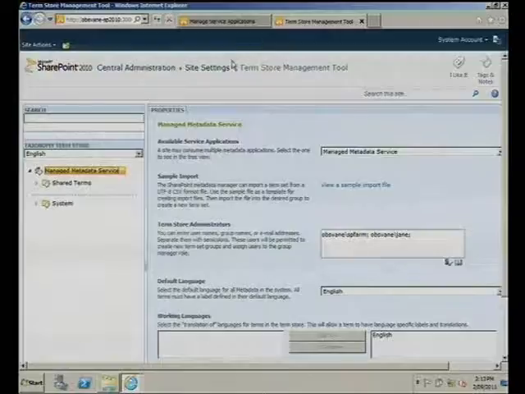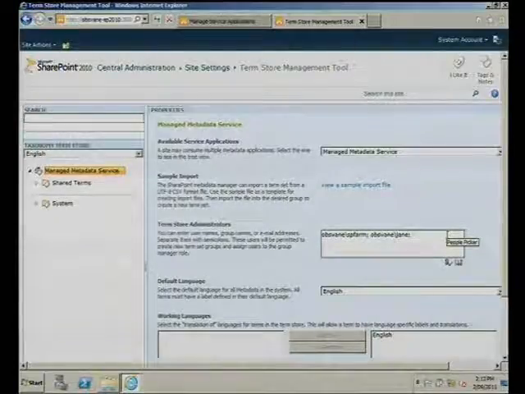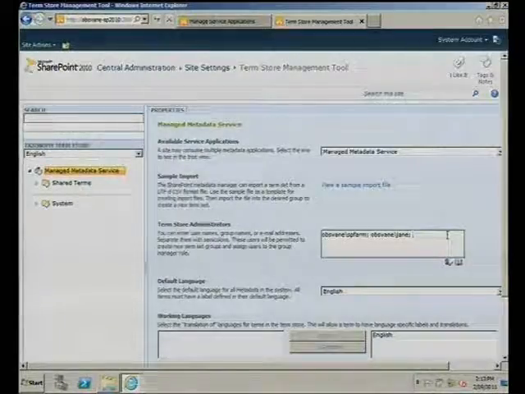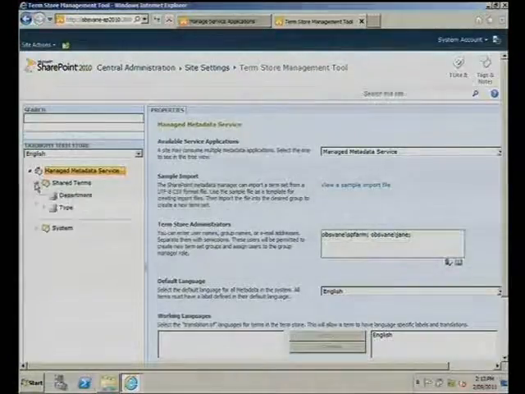Okay, so let's jump over into the term store management tool. This is where we define our taxonomy terms, and within here we've got multiple options, so we can have different administrators. Typically, the SharePoint admin is not going to be the term store administrator. They don't want to know about what your taxonomy terms are. That should be someone from the business really owning these term items.